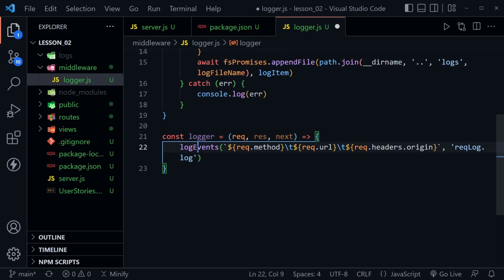So let's look at this logEvents, which is what we just created above, and we're passing in this template literal here that has the request method, a tab, the request URL, another tab, there should be tabs between all, and then the origin, where the request originated from, and we're writing that all to the request log.log, which is like a text file, but that's the convention for writing logs, and you can open it like a text file as well.